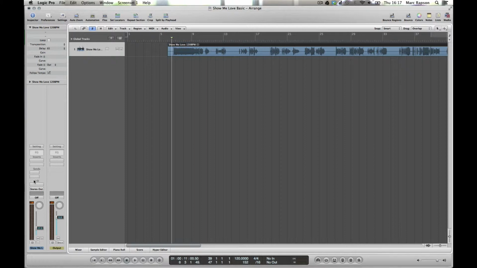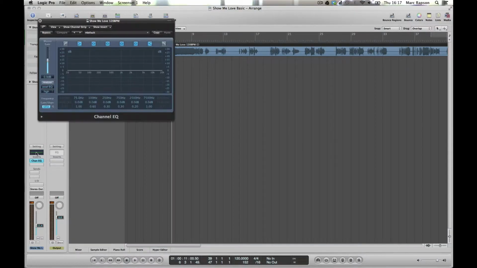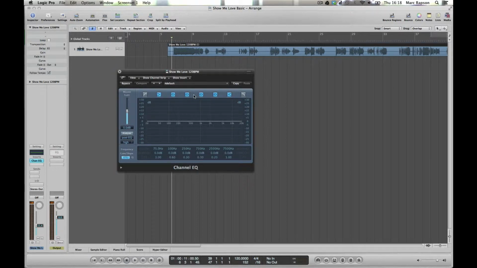So anything that we add here, volumes that we change, panning, any kind of effects will affect this region here. So let's start by putting an EQ on the channel. We can double click here in the EQ box, and it'll open up the EQ. As long as these blue switches are on, it means that we can use these different parts of the EQ. So this could be that we are bringing up some of the low frequencies or bringing them down, and all I'm doing here is clicking and dragging.